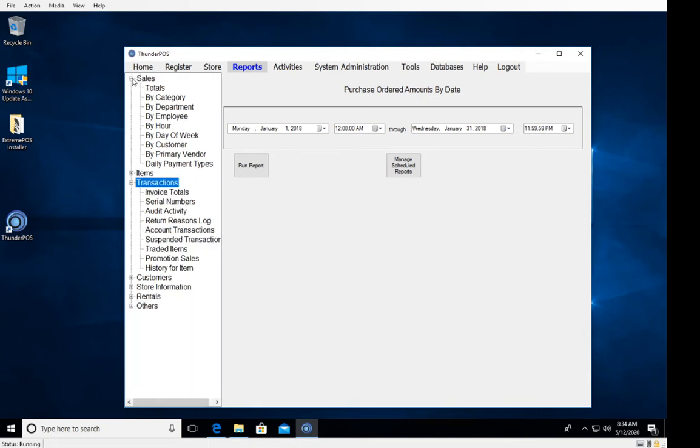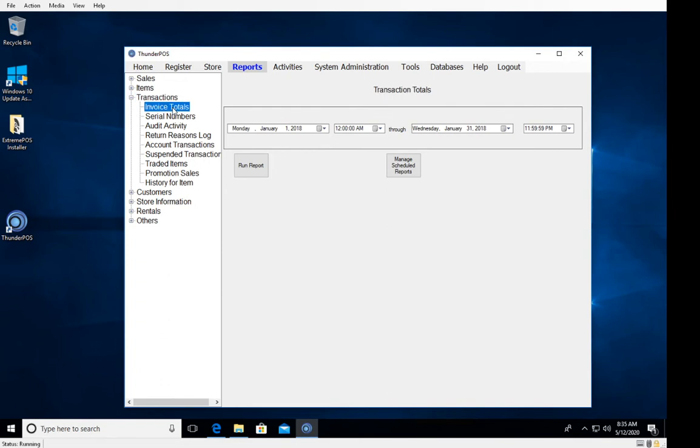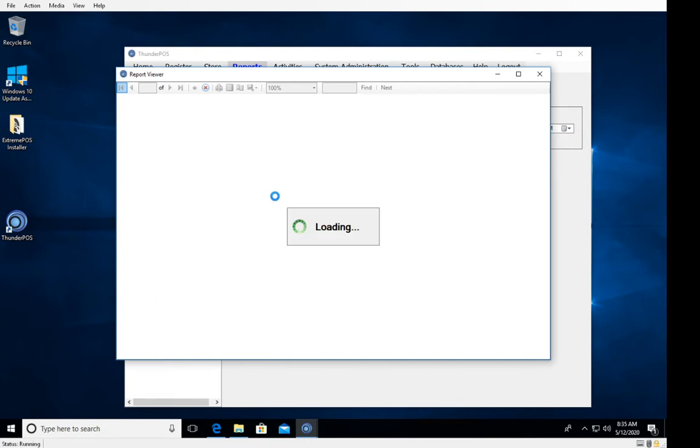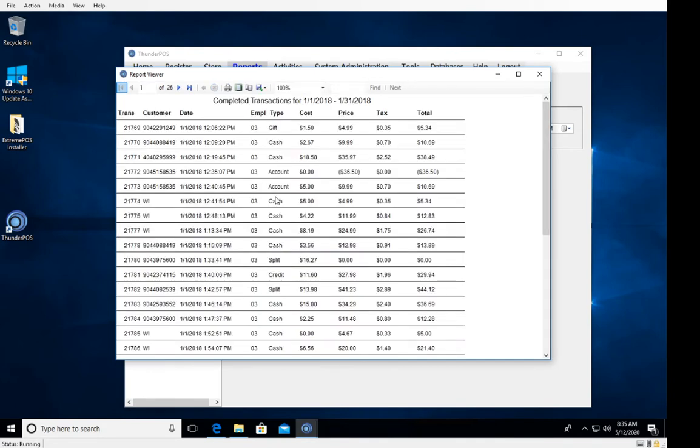So under transactions, we get the invoice totals. That's going to be a breakdown on an invoice by invoice level of your different totals for the transaction. It won't have your items sold, but it will have your top line numbers for that transaction. So who did it, when, what customer, how it was paid for, how much it was.